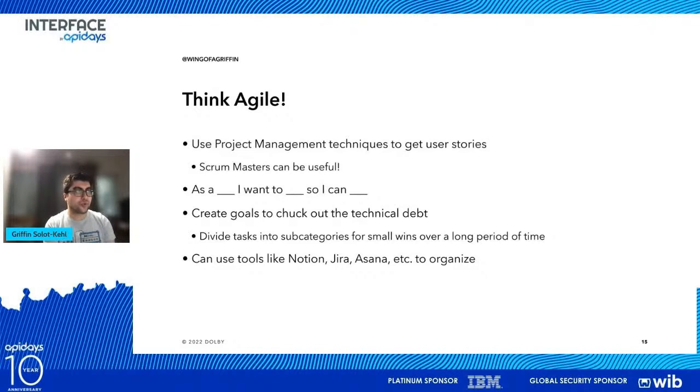And I like to create goals to chunk out the technical debt, where if you can break things out into subcategories to get a lot of small wins, that's going to make your team a lot more motivated to keep working, as opposed to having a smaller amount of larger wins, where people are going to get tired because halfway through they're going to be demotivated that they haven't finished it yet. Where if you break it up into chunks, you're going to have a lot of people feel like they're being positively reinforced. They are having victories. So you just need to keep on chunking them out.